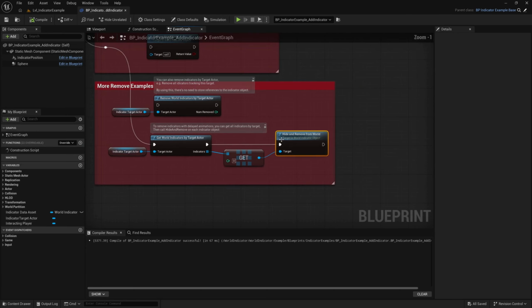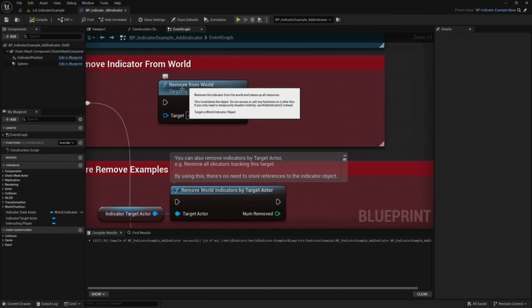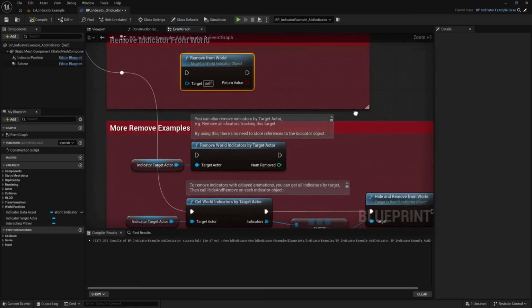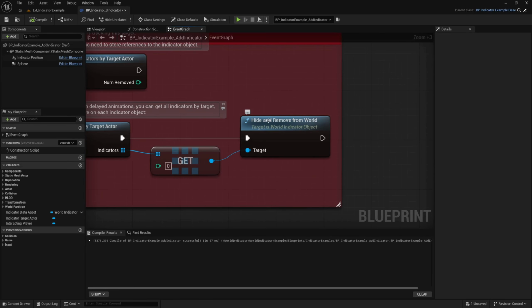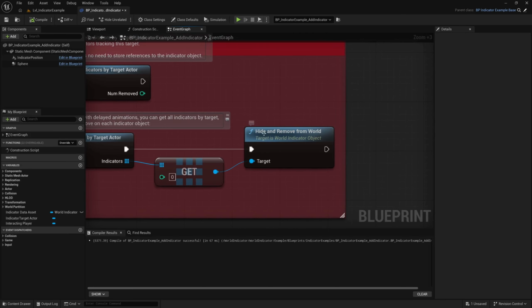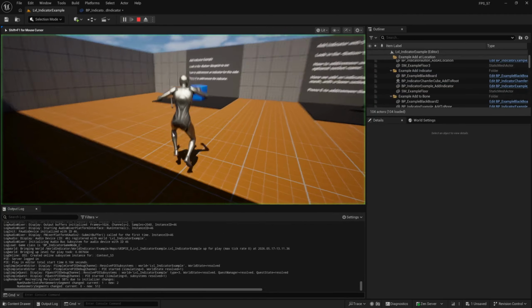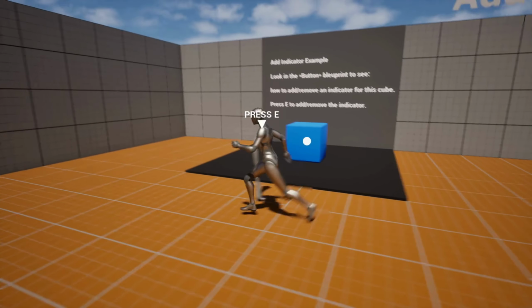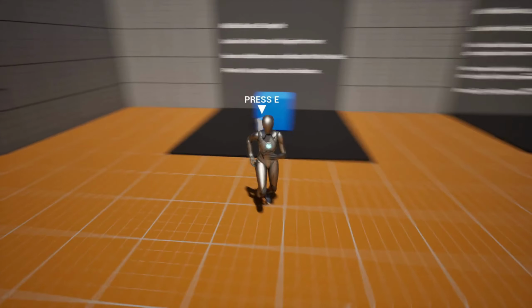This function is different from the function remove from world. That function removes the indicator immediately without any hide functions or animations or delays. This one is going to let the hide delay discussed in the data asset play out. So what's going to happen now, pay attention, when the indicator is removed, it's going to fade out instead of being removed immediately. So it's still alive as long as it's fading out, and then it's removed completely.